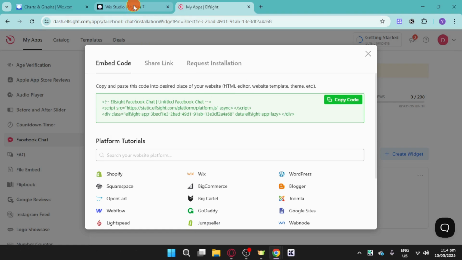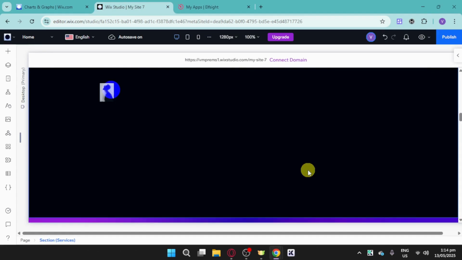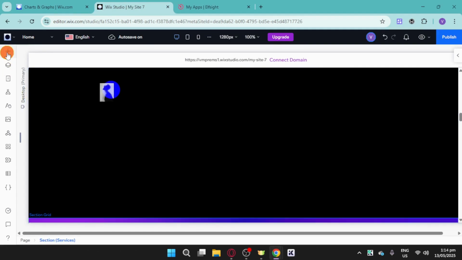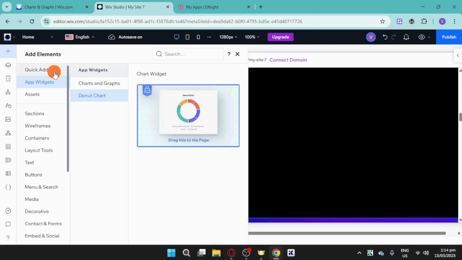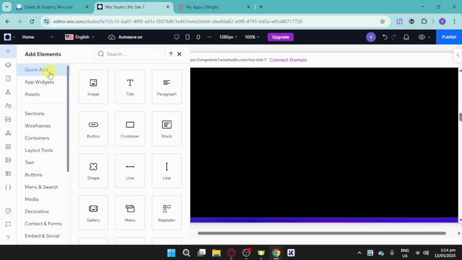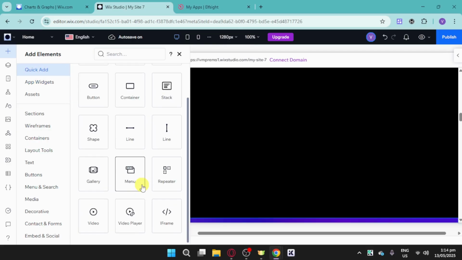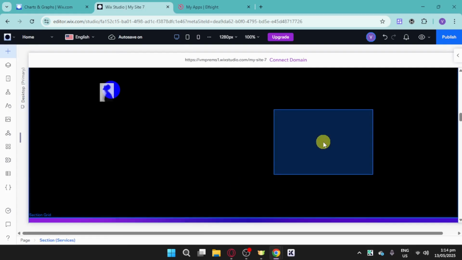Copy the code, head back to your Wix site, and then from in there, click onto this plus icon. And from the plus icon, go over to the quick add, and then in here, you should be able to see this. Scroll down and then choose iframe, and then add that into this part.